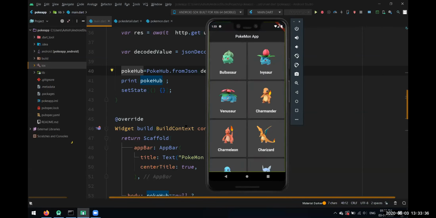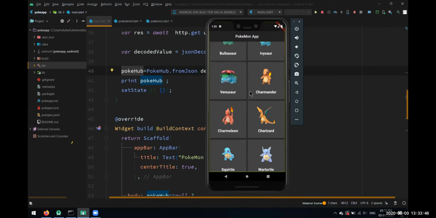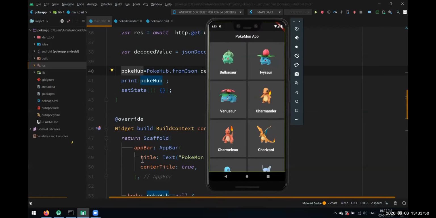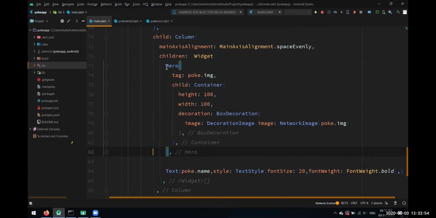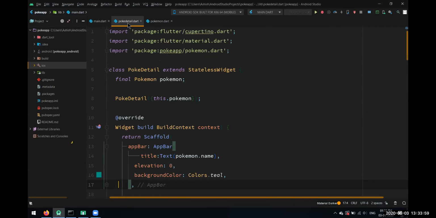If we have two same objects on two different pages, whatever the common things are on the two pages, see, on these two pages the images of those Pokemons are common. These are the same images. So we can just wrap that image inside this hero widget, and what we are doing is giving it a tag.